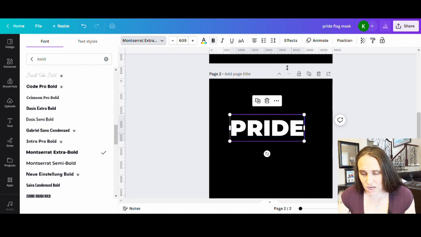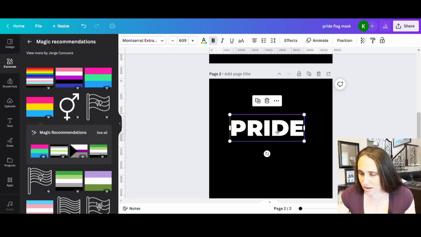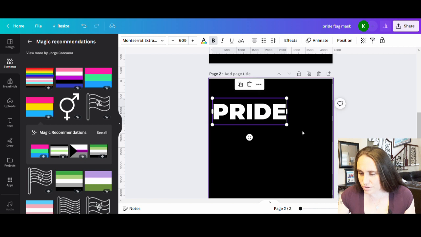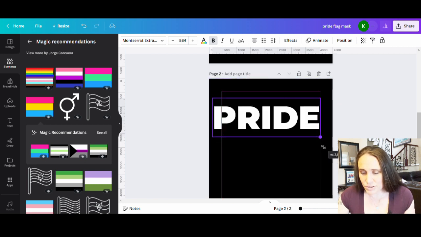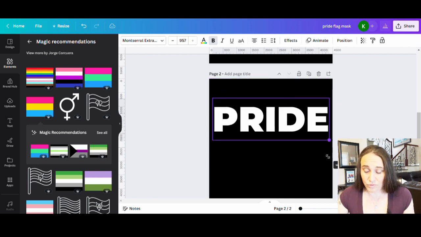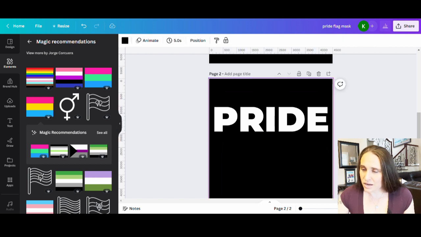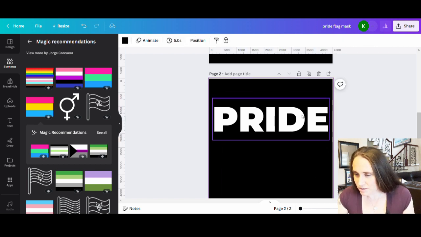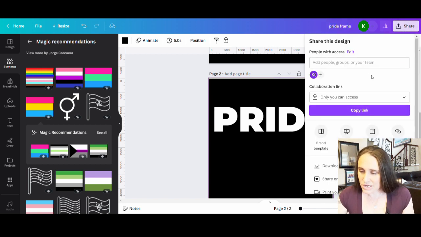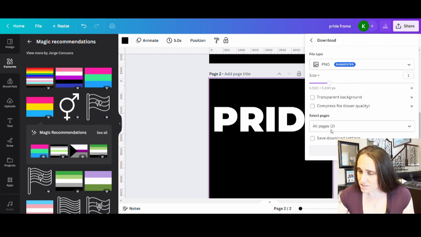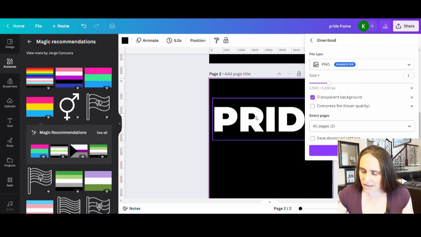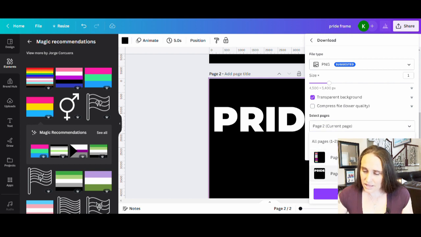Nice, bold pride. And I'm going to make it come out all the way across real big. And this is going to be my frame. Okay, so there is my frame, and I'm going to put pride frame, and I'm going to go ahead and download this. This time I'm hitting download. This one's got to be a transparent background because it is going to be a frame, and I only want page 2, so I'm just going to select page 2, and I'll download that.